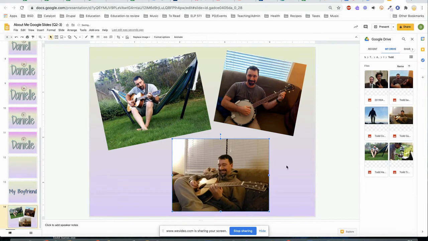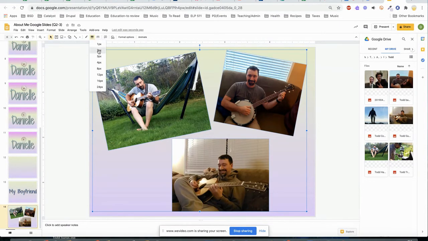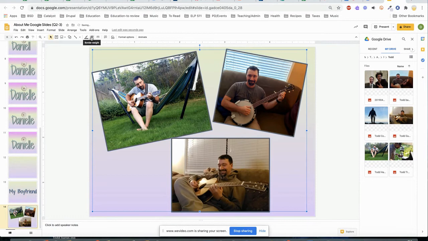There, kind of like that. And now because I want them to pop a little bit, what I'm going to do is select them all. And I can do that by, again, holding down the Shift key. I'm going to go up to my border and I'm going to create a thicker border. And I can also change the color if I want. I think I'll do black.